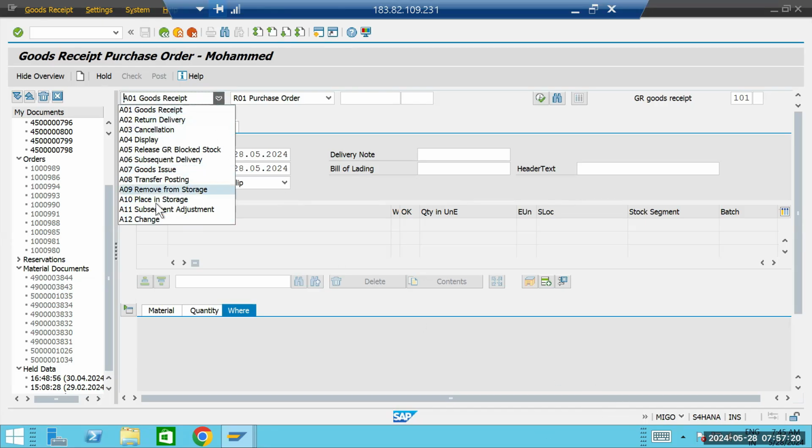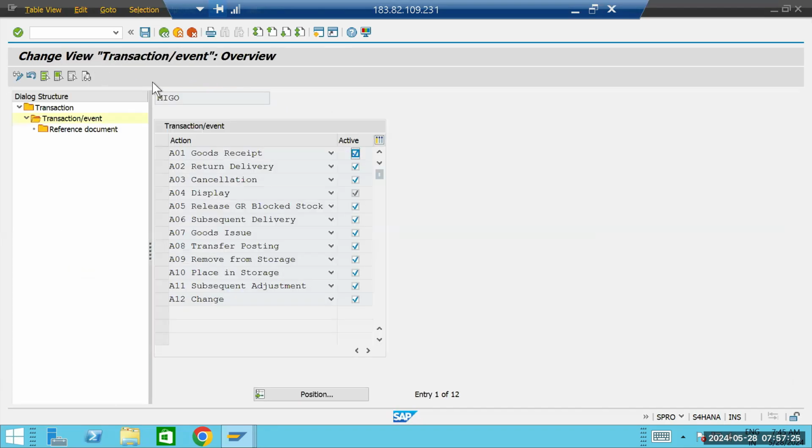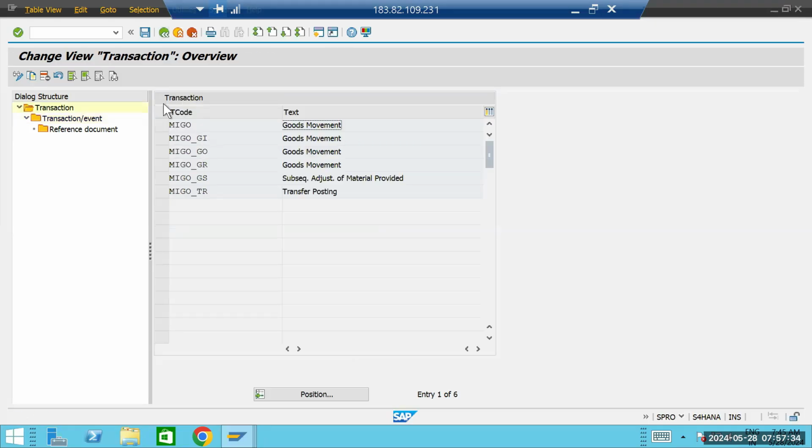So here you can see these things are available, and also what kind of actions are available. Every action is available over here. Okay, if I see the MIGO, now let's go back.